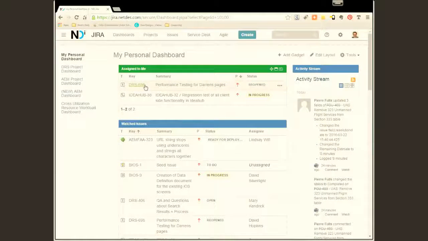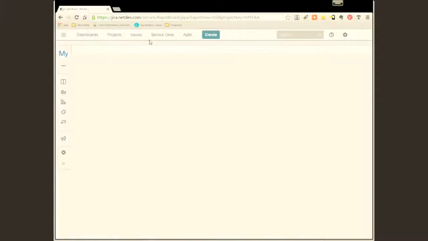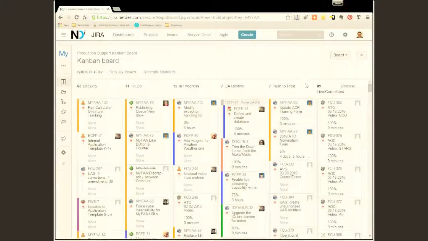And so that takes care of the personal dashboard. So the next thing you're going to want to know about is your projects. And when you have a project, and again, we're looking at this from the perspective of a product manager, so when you have a product, for example, DRS or use my FAA for an example, you go right to that project, and the project loads, and this is all the developer's view.